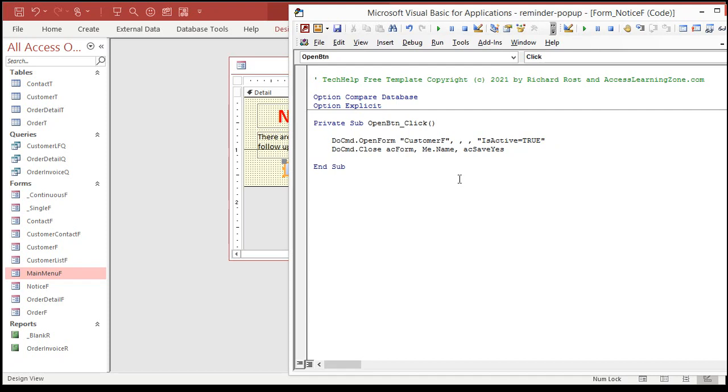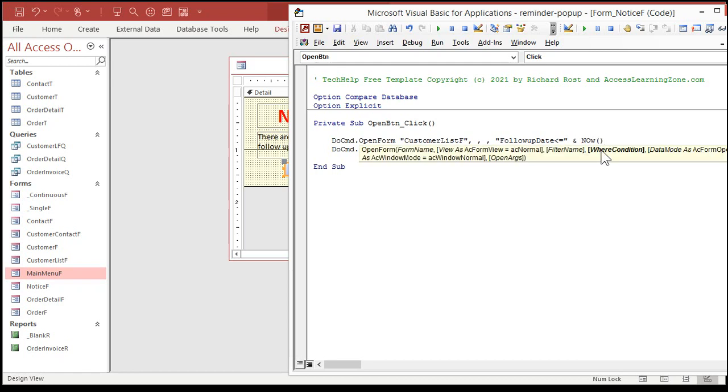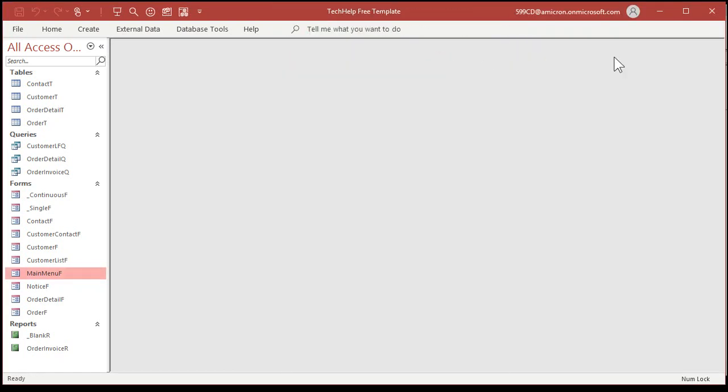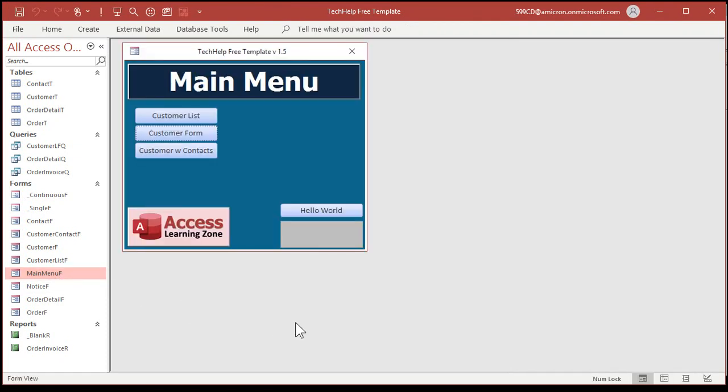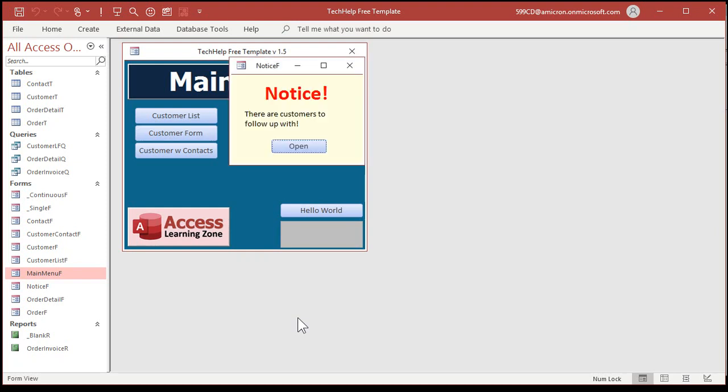So let's open up the customer list form where, same kind of criteria here, right? Follow-up date is less than or equal to now. And we have to put that inside of these guys. Okay, just like that. Save it, close it, open it up, and here we go. And we'll wait 5 seconds. There it is. All right.